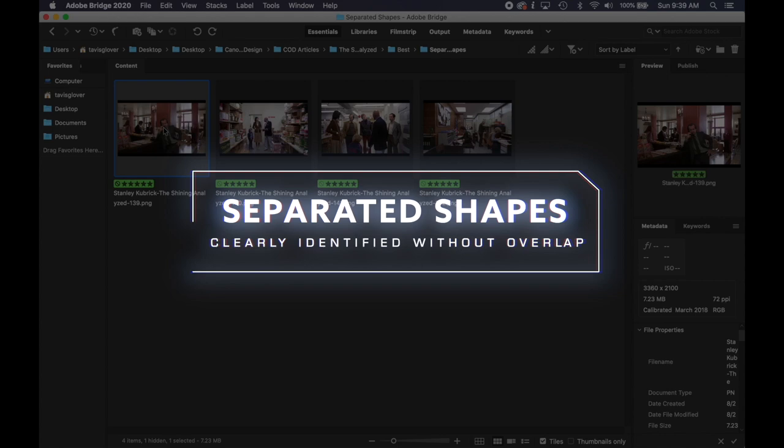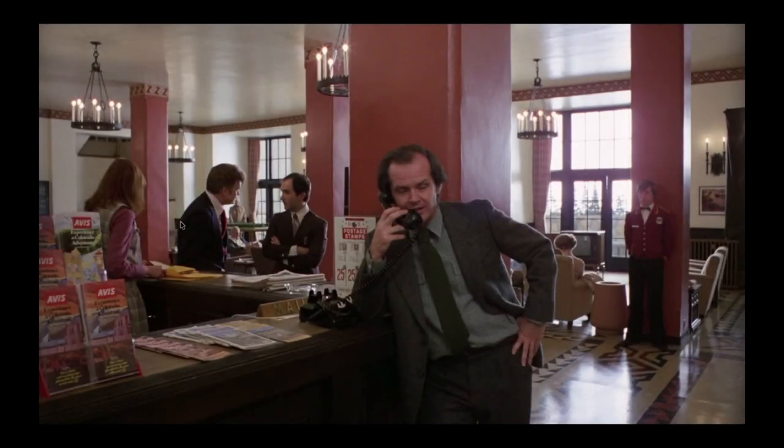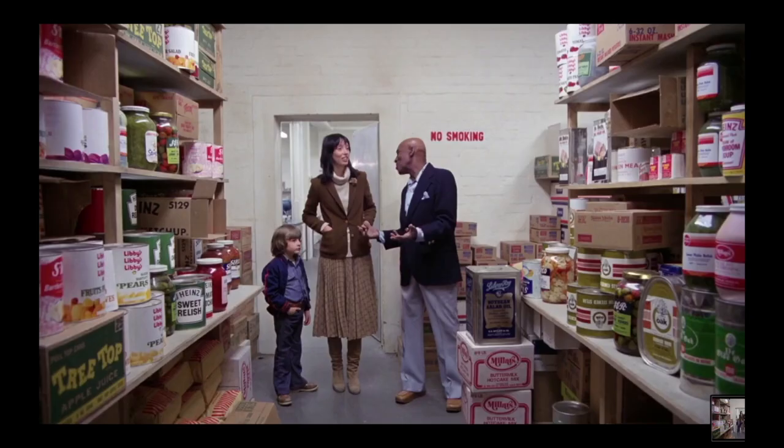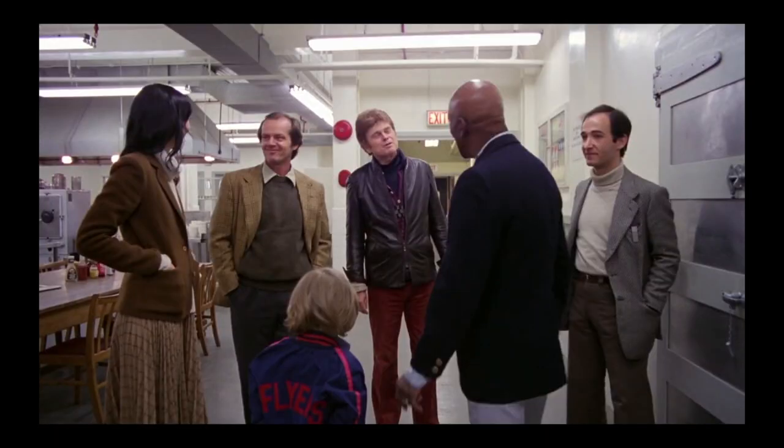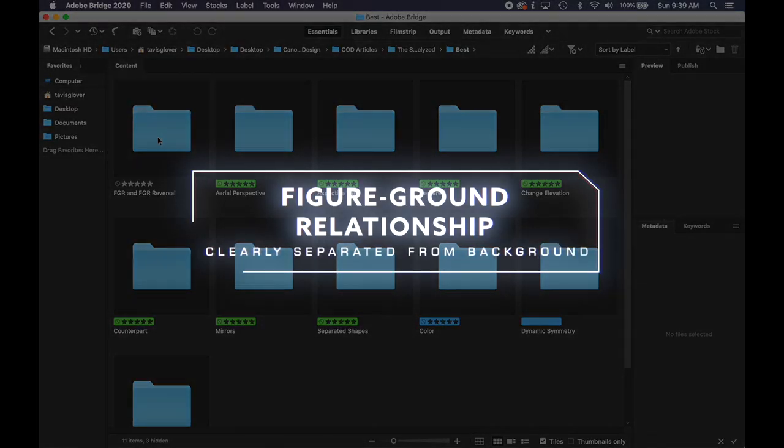This one is separated shapes. You can see how all the characters are separated. We can see even this guy on the left in the background. This woman sitting in the chair, she's separated. This guy standing here, he's separated. So very cool shot. Everything's organized. Separated shapes here. You can see each character clearly. And then this one I told you about. Everybody's separated pretty well. And then the last one is figure-ground relationship.